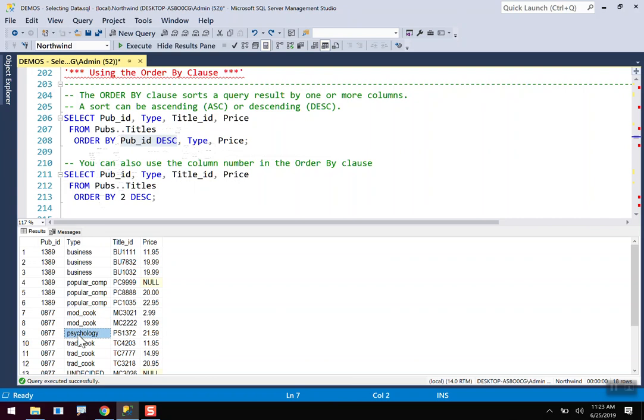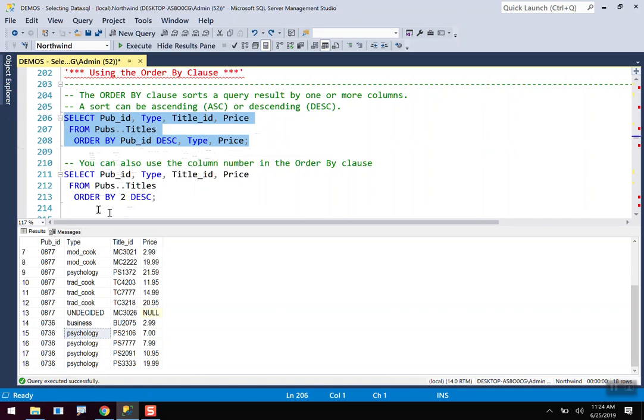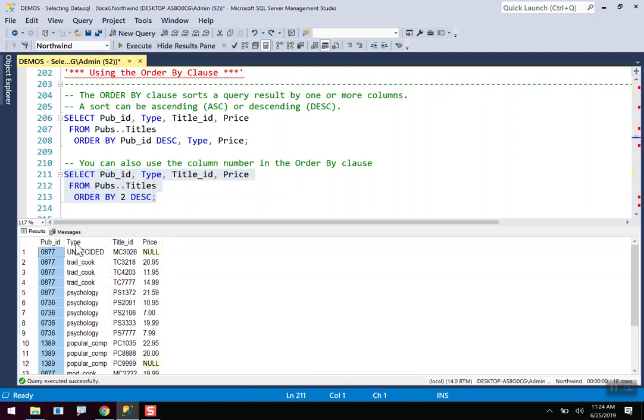Here we see M before P because we're on a publisher ID, pub ID 0877. If we move to a different publisher ID, we see once again we start off with the lowest letter, B before P. Price would follow the same pattern. And once again, you can actually just use the column number, starting with column 1, to define which column you want to sort by.